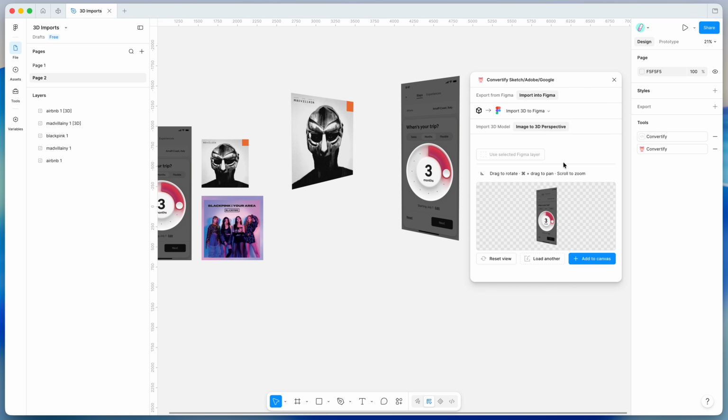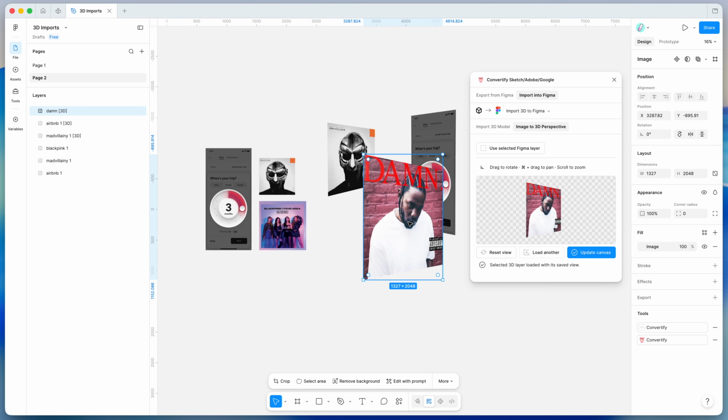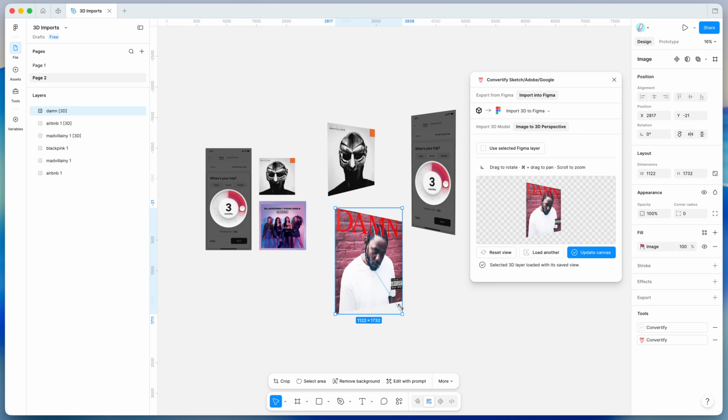So for example, if you wanted to load another one, you can basically click on this load another button down here, or you can actually just drag and drop a file directly into that little drop zone as well. So for example, I can just drop that in here. That's going to load in this album cover from my computer, and I can just go ahead and once again tweak that to whatever I like and click on Add to Canvas, and that's going to add in that image as a 3D perspective as well.